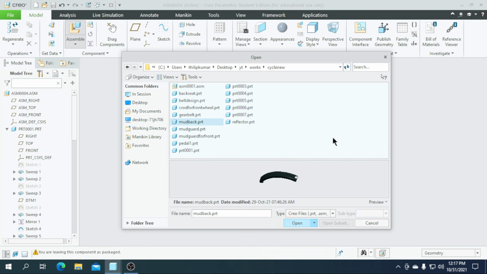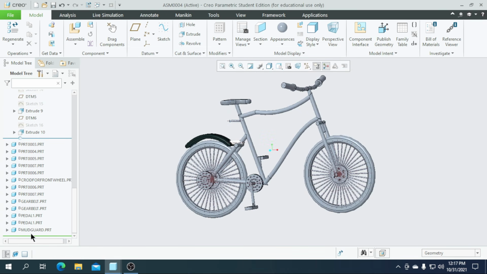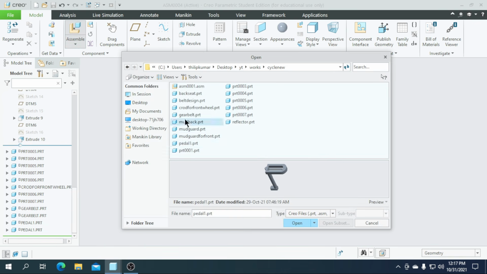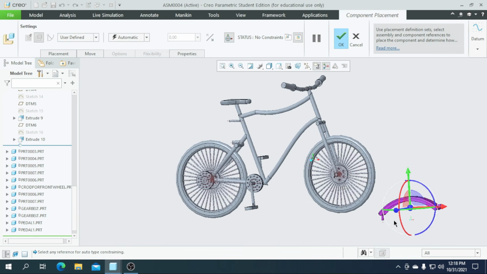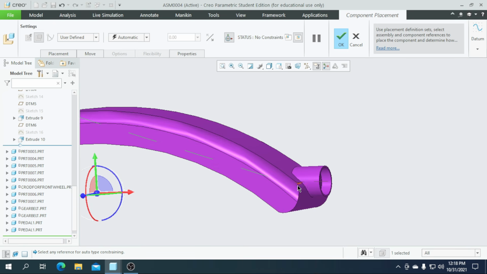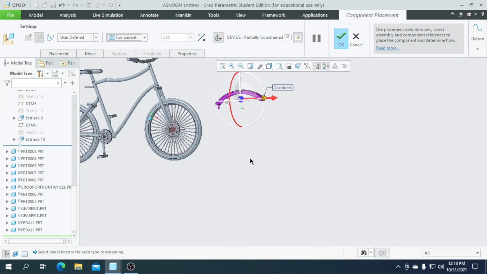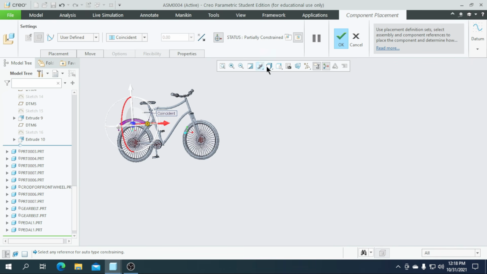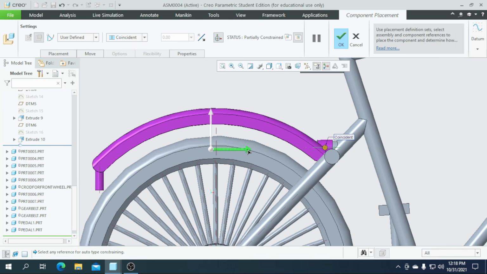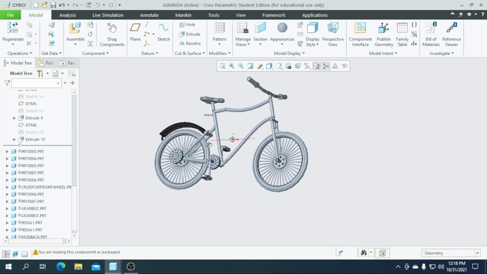I think I assembled the wrong part, right? So let's delete this mudguard part, extrude. So assemble the mudguard part. So here we do the same for the axis coincident, make it as a coincident relationship, drag it like this, go for the front view, drag it like this and click OK. So now our mudguard is completed.